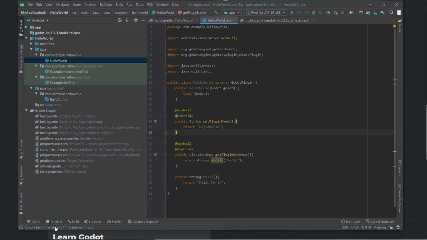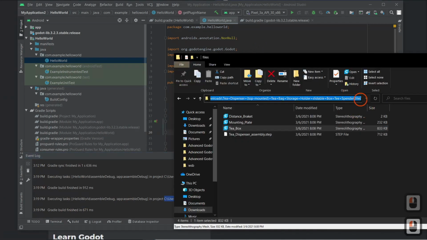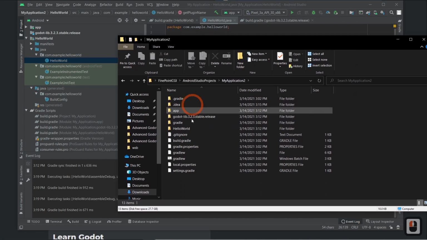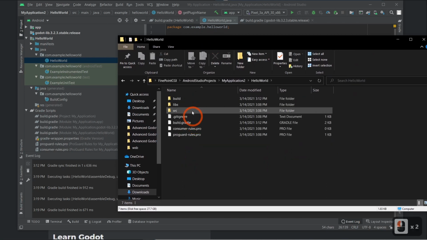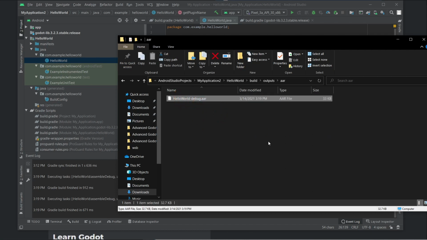So now you can see it says, hey, the Gradle build is finished. And it says, hey, it dropped it out into my Android Studio project. So let's go ahead and go out that way. And you will see that I have a Hello World project here. So if I go inside of here and I go into build and outputs, AAR, there's my AAR file. So now we have our AAR file, right?